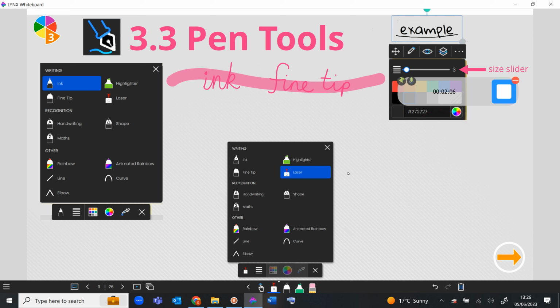Then we have the recognition pens. All of these 3 need you to be connected to the internet to work. So we'll start off with the handwriting pen. With this pen, you can keep writing, you can do a whole paragraph if you like, and it will convert your handwriting into an editable text box.